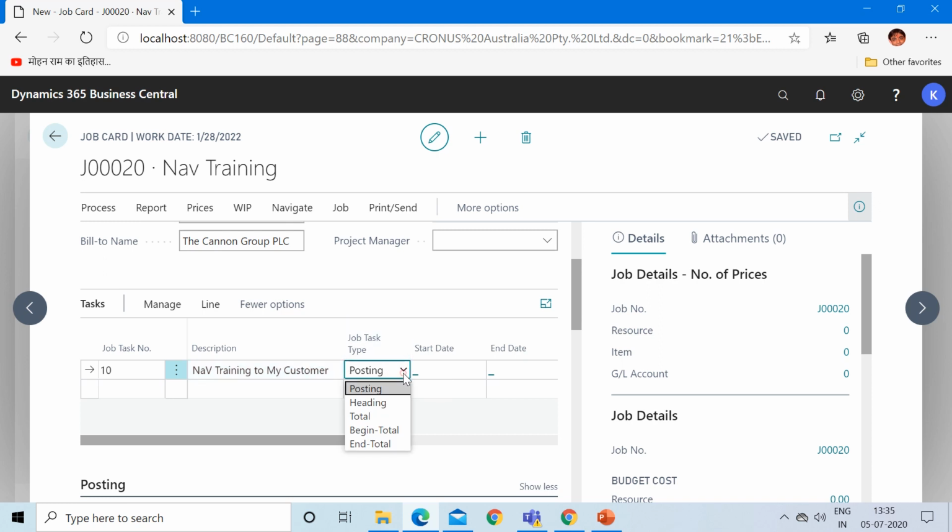In the job task type, it could be like posting, heading and total, and begin total and end total. So it is similar to your chart of accounts. So if you would like to make a group of 2 or 3 activities, then you must select the first line as heading, then your activity lines as posting, and then the last line should be end total, right? And begin total and end total. But because I have only one line and I'm only giving the training and it is of only 1 day, so I'm using posting. So whatever your main activity part is should always have the job task type as posting.